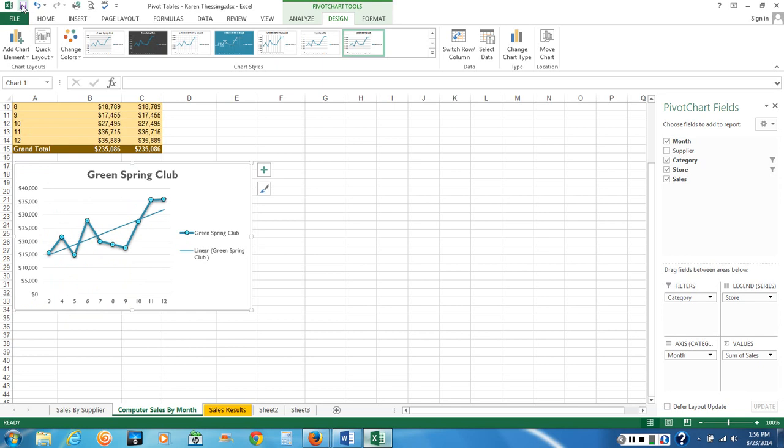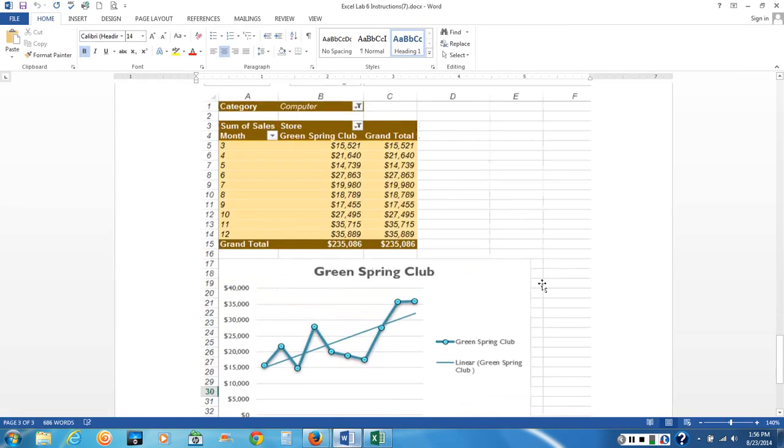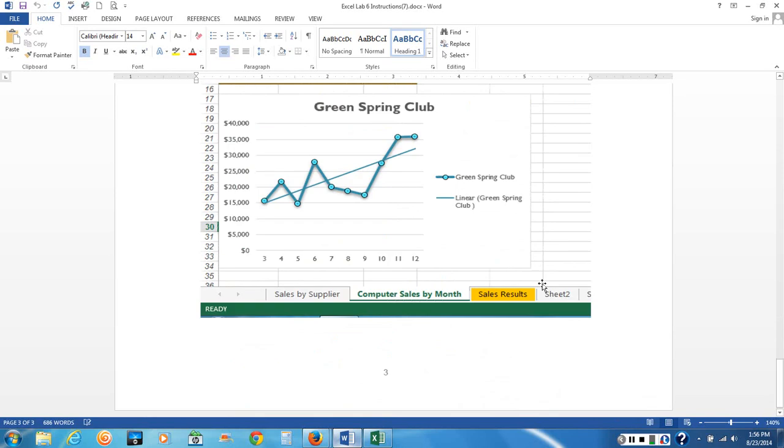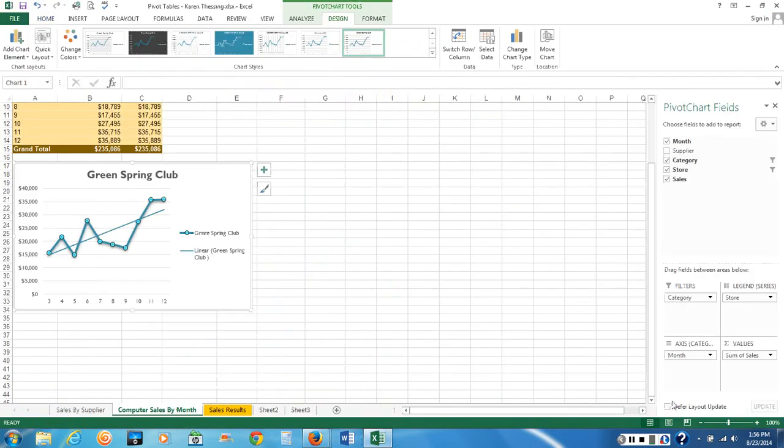Go ahead and save your chart. So the directions now are save it, check it, make sure it appears as you see right here, and submit it. If you have any problems, just contact me. Good luck.